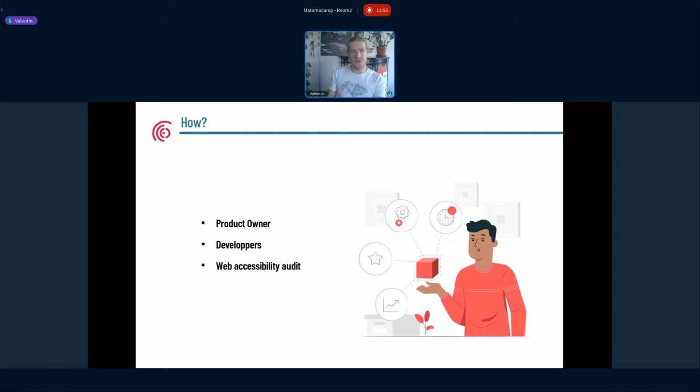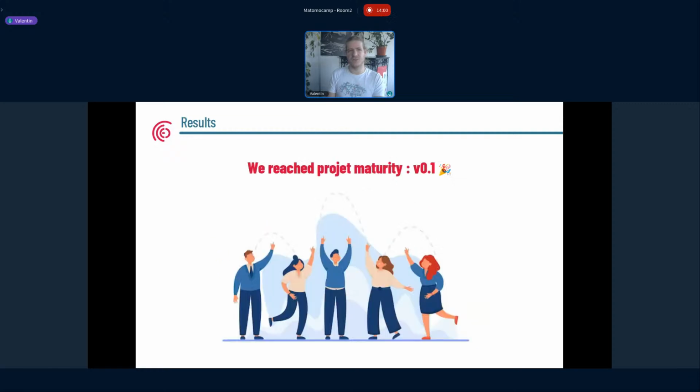So from 2 to 5 or 6 people in the team, we reached our project maturity with a V0.1 version. And we are pretty proud of what we've made so far, because we started with the idea of scripting or a bit of craftsmanship, as I said, and we created a real application for the clients. So what does this V0.1 version of our application bring?